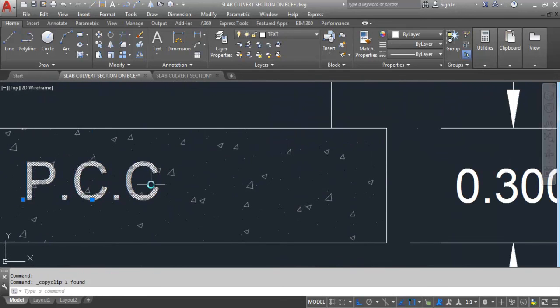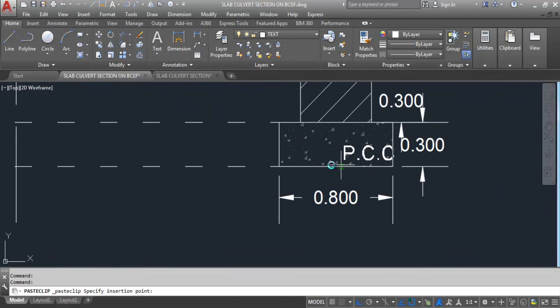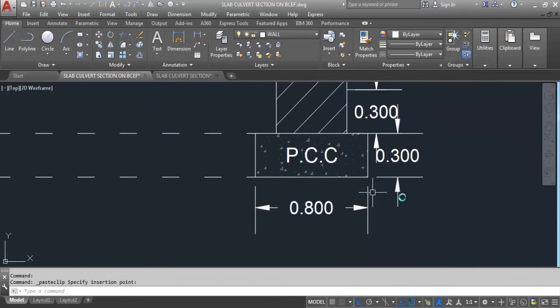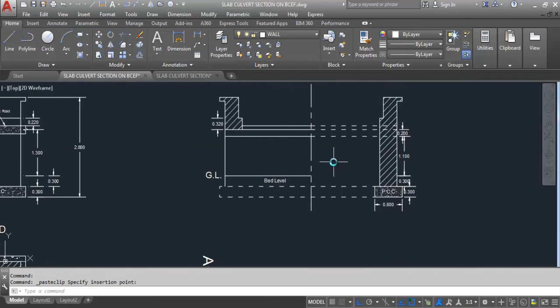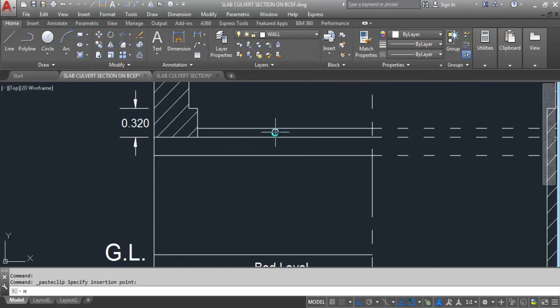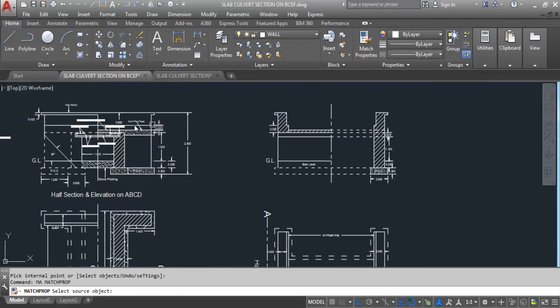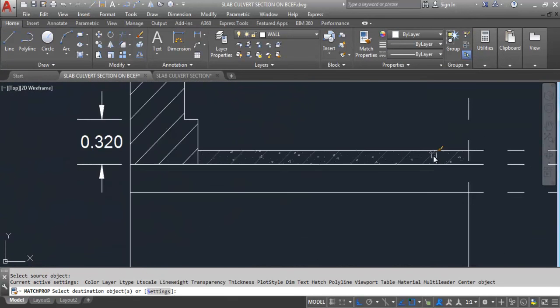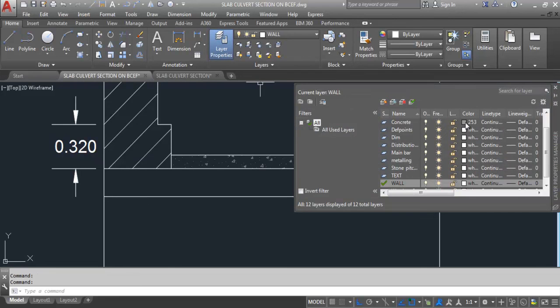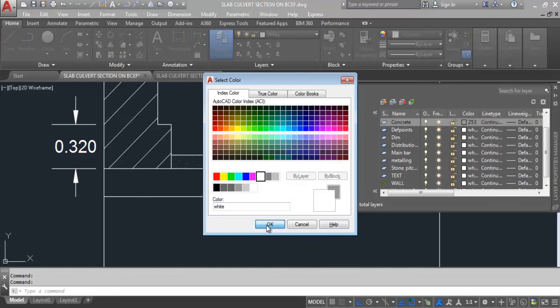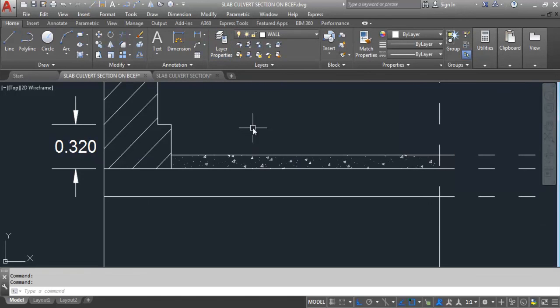I'll copy this text. If you want to create new text, you can create, or you can copy from other text and rename also. I've created this, so I'll copy here. So this is hatch. This is 0.1 meter or 10 centimeter varying course. So I'll do mass properties of this. This is 10 centimeter varying course. So this is slab. I'll change the color. You can see the concrete now. You can see the hatch properly.